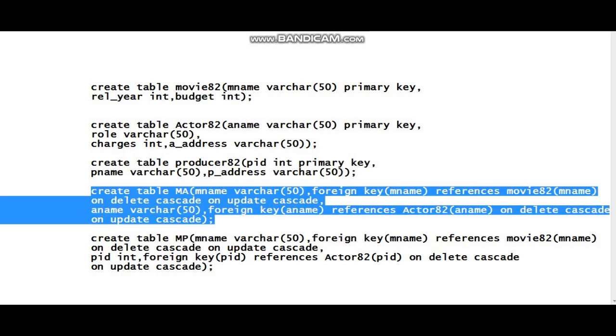So here you can see the selected part over here. This is nothing but how I have mapped two tables, that is movie and actor, as per many to many relationship. That means the primary key of the movie table and the primary key of the actor table I have taken into the third table.